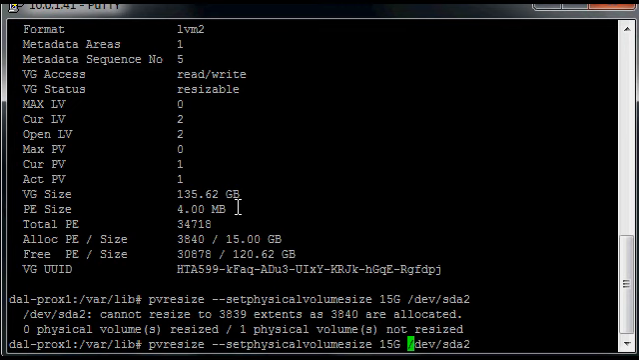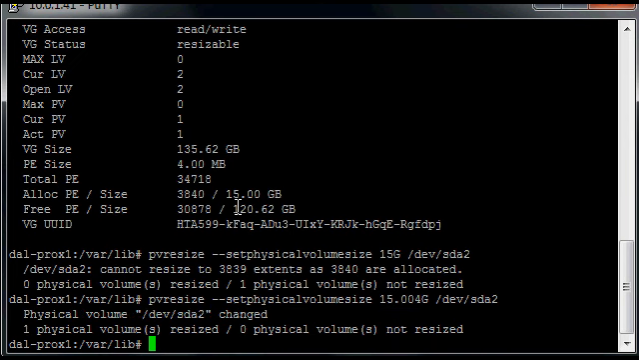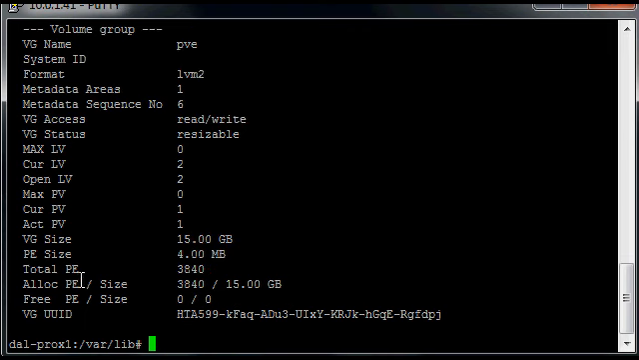the workaround in this case is to resize it to 15.004 gigs. That will make it so that vgdisplay shows that the entire physical volume and its volume group are 3840 physical extents large, and that there are none free.